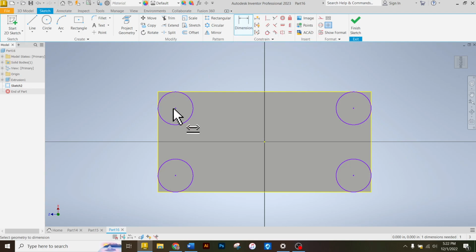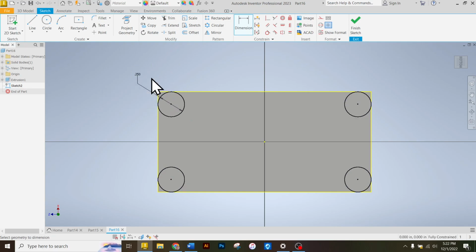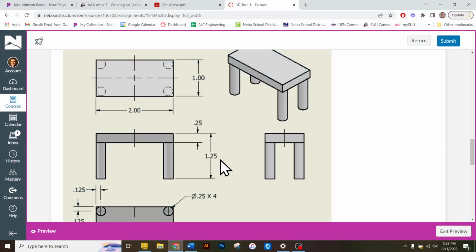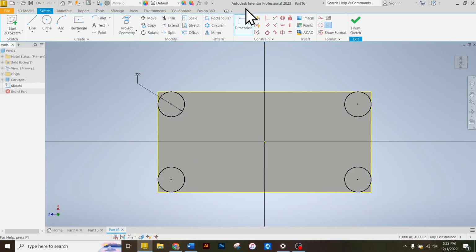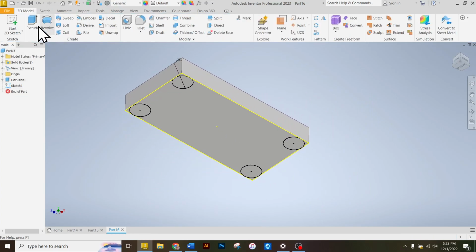And the cool thing is if I change just one of these, all of them will be the same. So if I go 0.25, enter, nice. They all sized up together because the equal constraint is set up. All right. Whoops. And now this has got to extrude. Looks like 1 inch. Yeah. So I'm going to go extrude or finish.